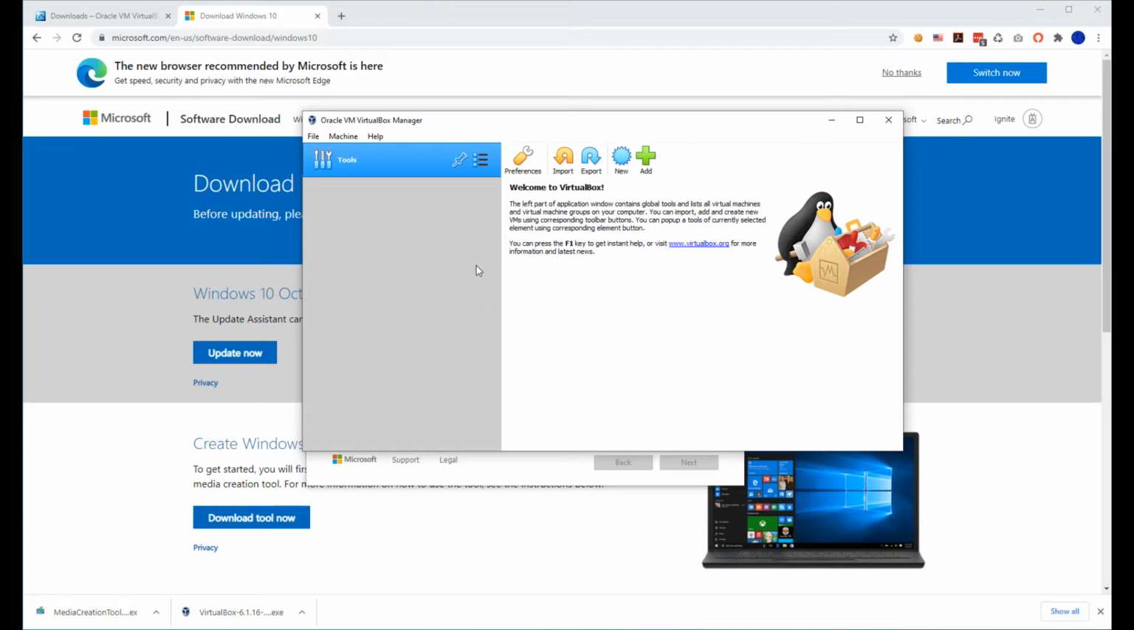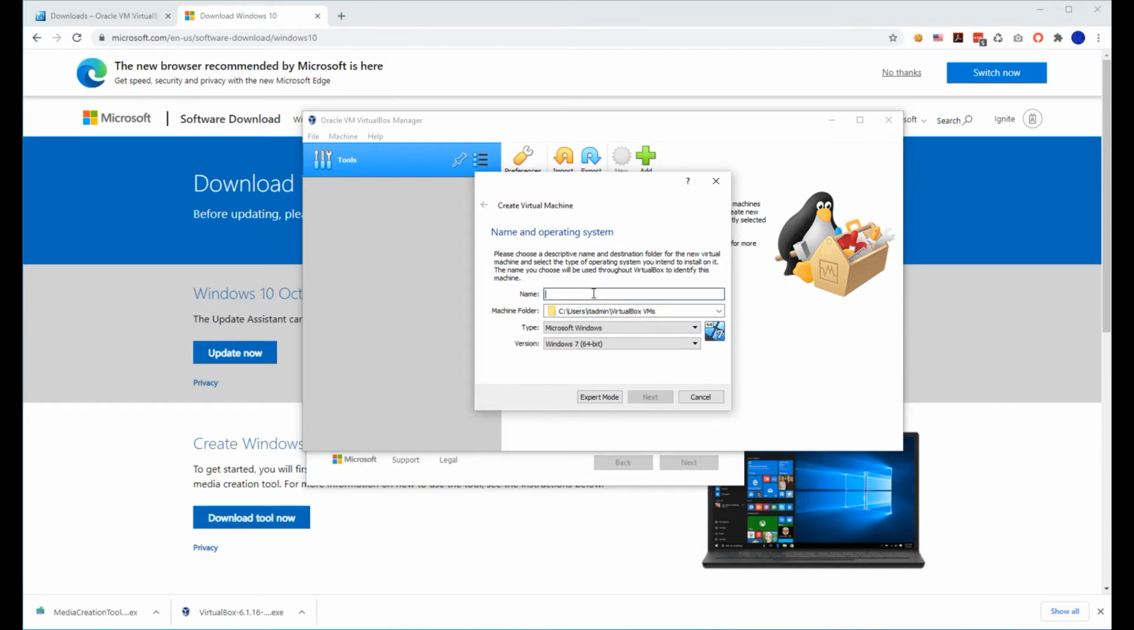It's pretty self-explanatory. So on here, we want to go to New, and then we're going to type in Windows 10. And if you want to change your directory, that's where you can change it here, but this directory is fine. So we're going to hit next.